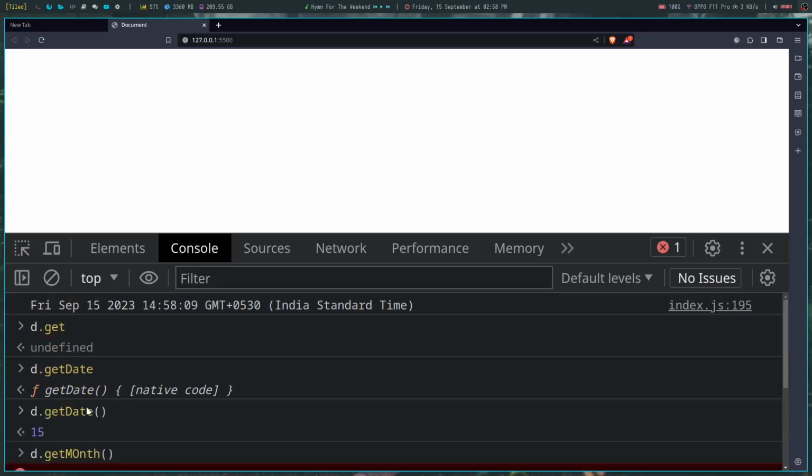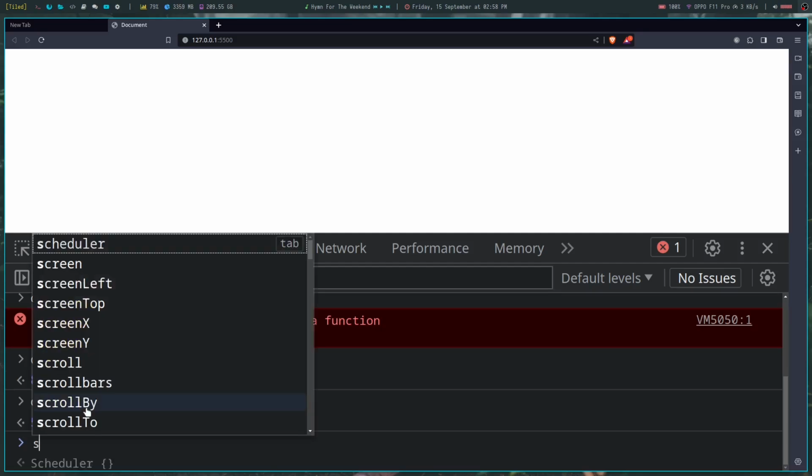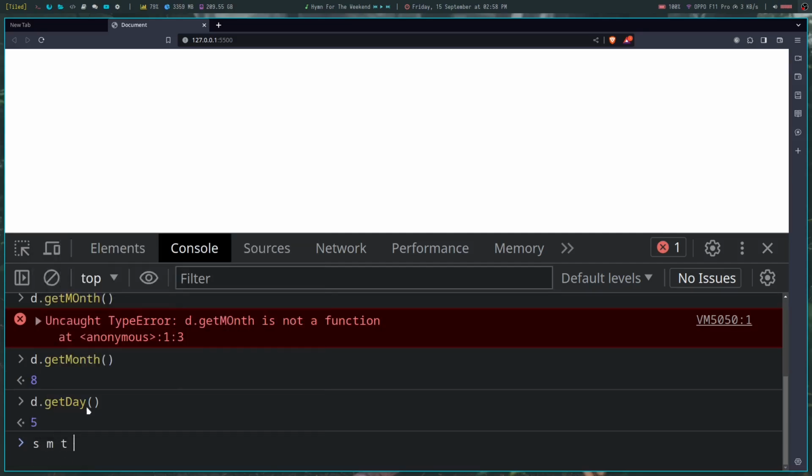That will give us the 5th day of the week. That means it is Friday, because it's Sunday, Monday, Tuesday, Wednesday, Thursday, Friday, and then Saturday. So there goes 0, 1, 2, 3, 4, 5. So in that case, that is the 5th day. Now, after getting day, we could have more functions.